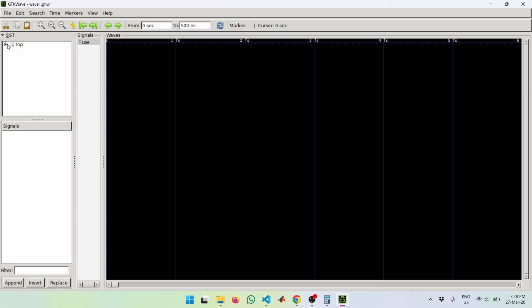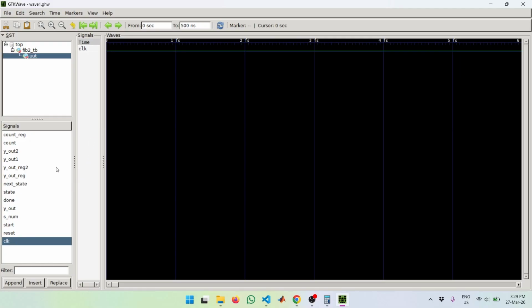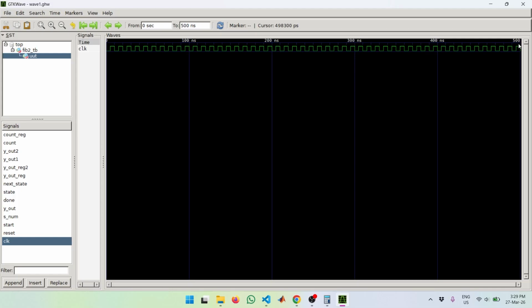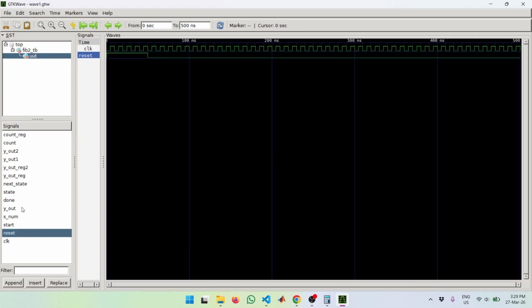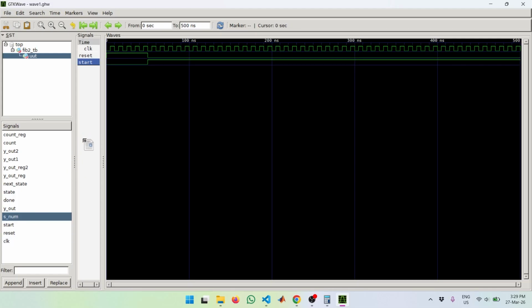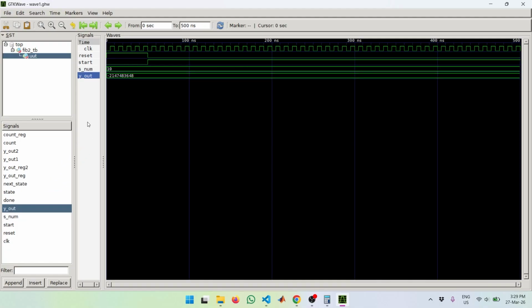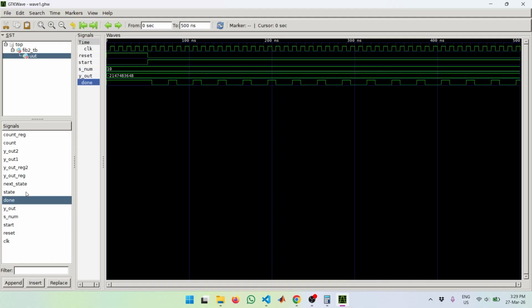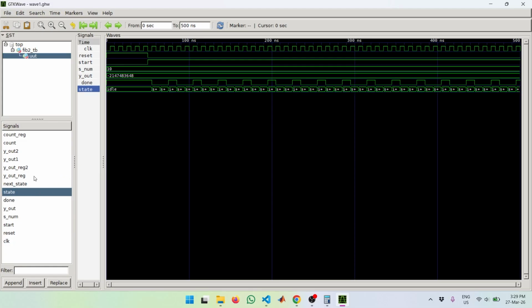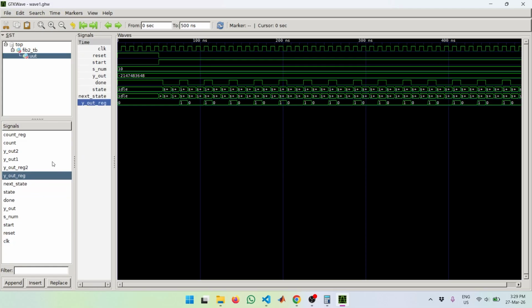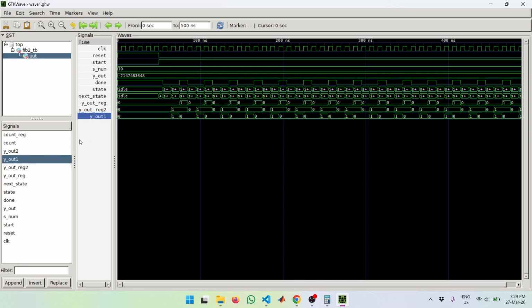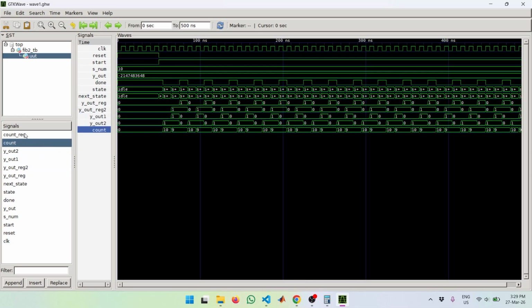Now, as you can see, the file is run, and we can see the test bench file, and here it is also the unit under test. We can see that the simulation is for 500 nanoseconds. I can bring here the clock signal. This is up to 500 nanoseconds. Reset, start, snum, y out, done, state, next state, y rate, out rate, y out, count.